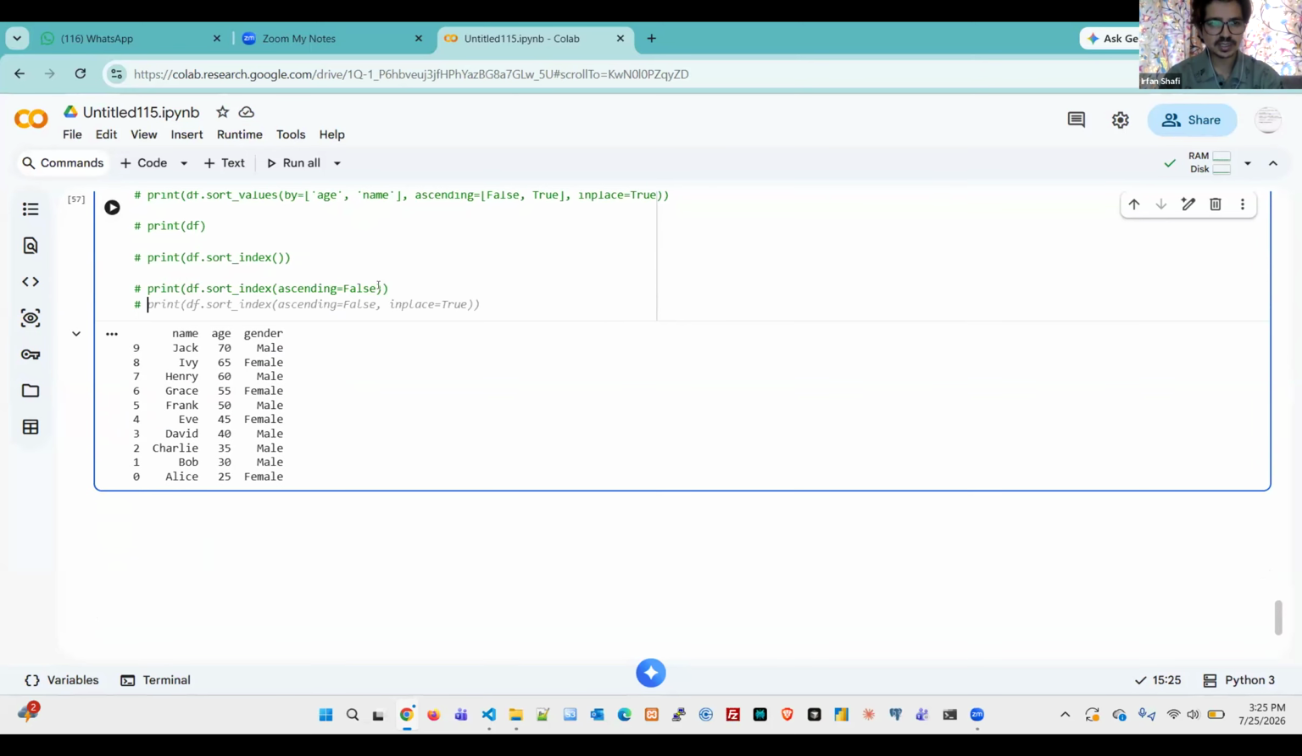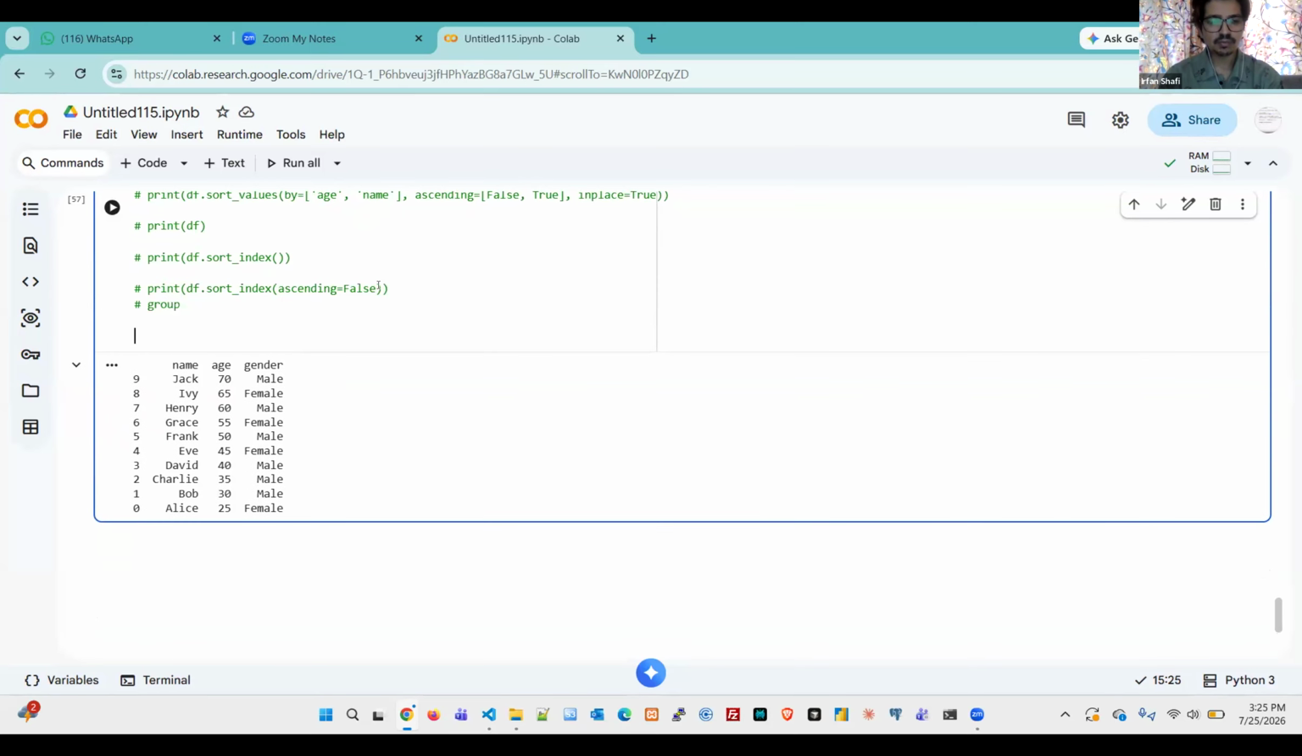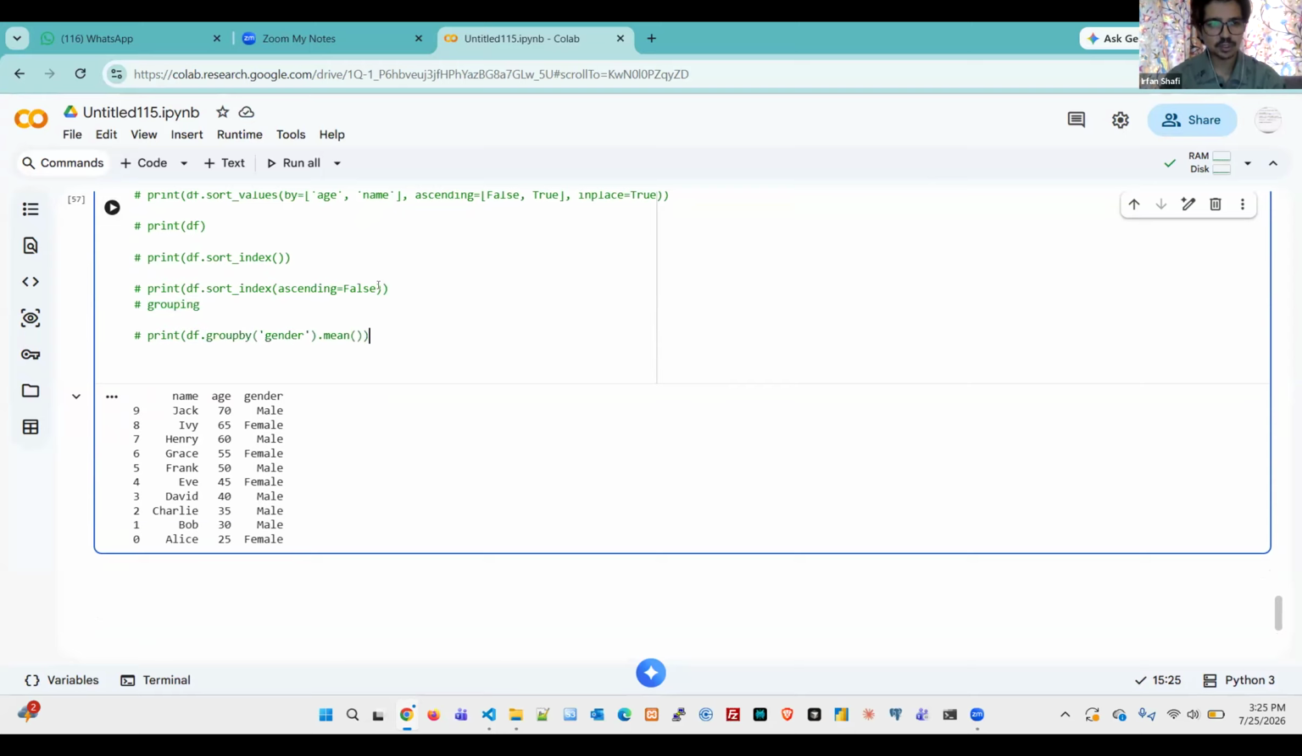Now let's discuss grouping. If we have to do grouping of data, this is again another important thing. Let me show you. Suppose I want you to group based on gender and calculate the mean. Suppose I have employees who belong to different cities, and I want to check how much on average I am spending in each city. So it will group the same genders and calculate the mean.